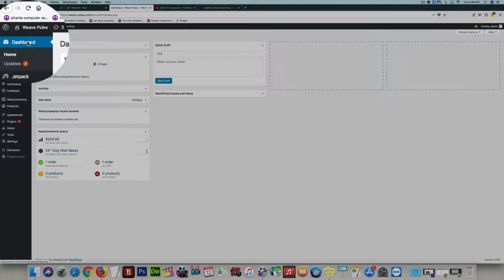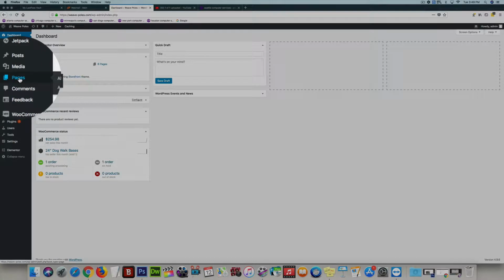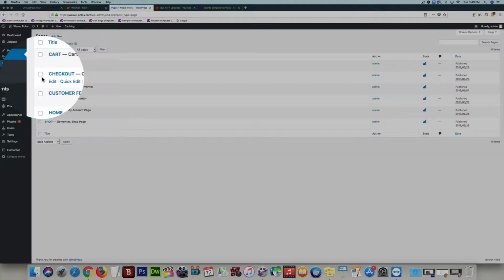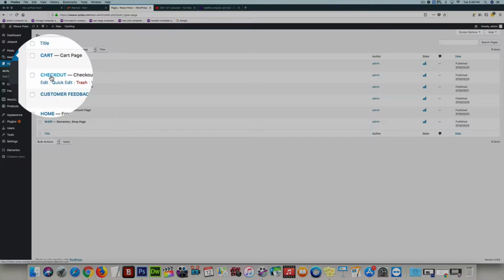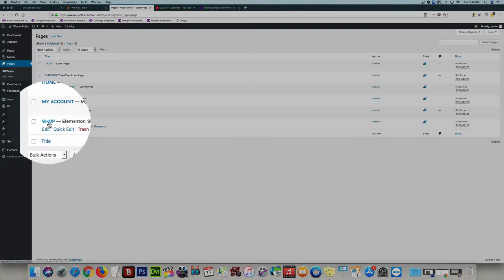Okay, this video is about the informational pages, and so far you have two. If you click here where it says pages and then you click all pages, cart is part of the shopping cart. You should never erase this. Checkout, the same thing. My account and shop, those are parts of the shopping cart, okay?